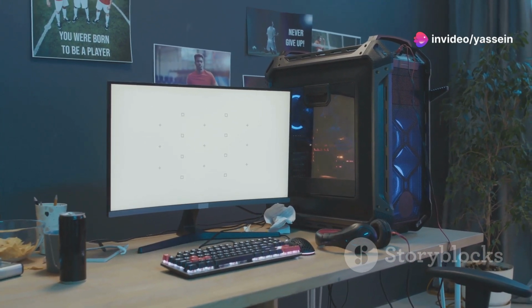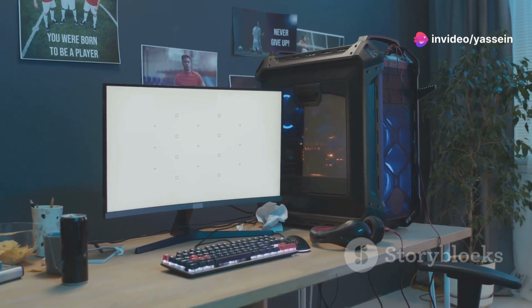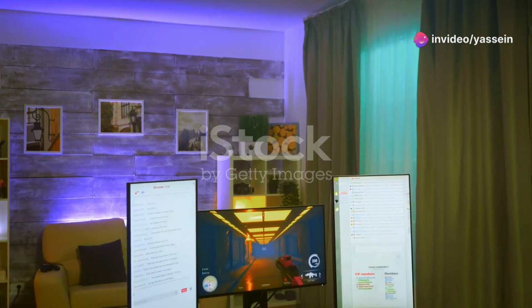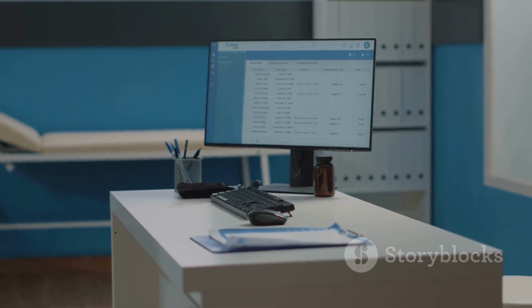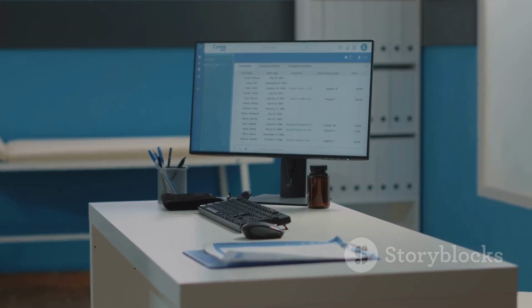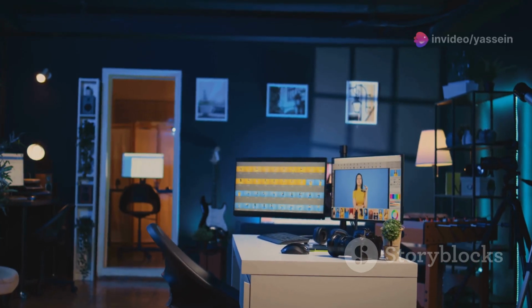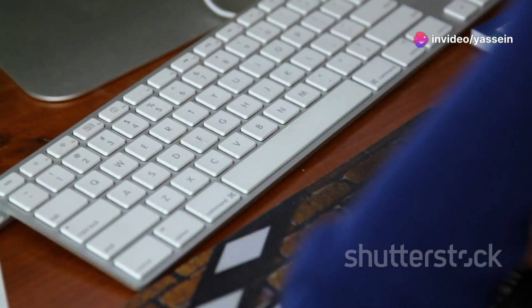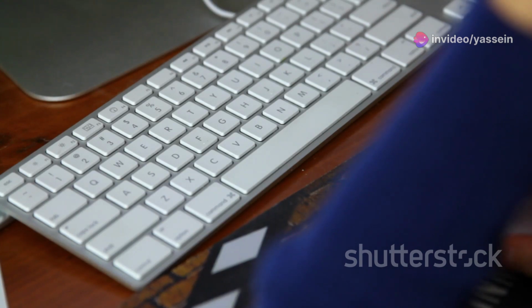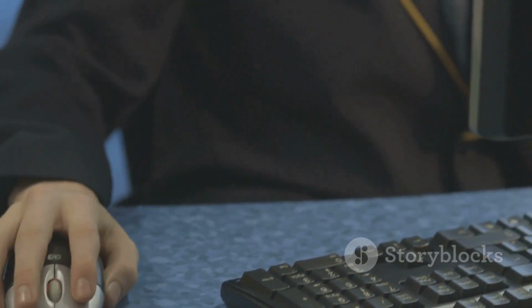Section 8. Peripherals, interacting with your machine. Peripherals are the external devices that allow you to interact with your computer. This includes essential components like the keyboard, mouse, and monitor, as well as optional extras like printers, scanners, and webcams. The keyboard and mouse are your primary input devices, allowing you to type, navigate, and control your computer.